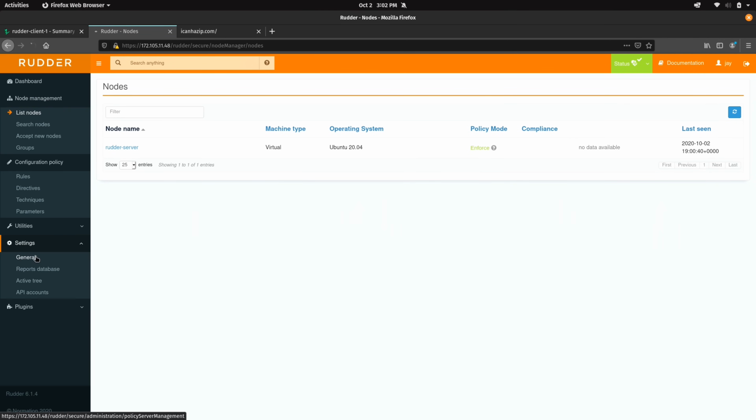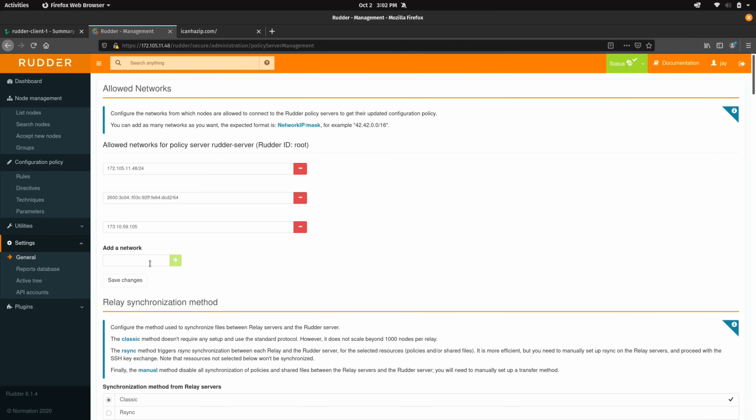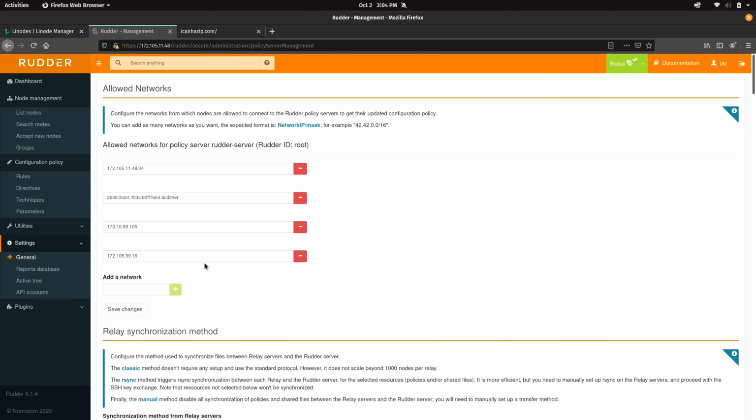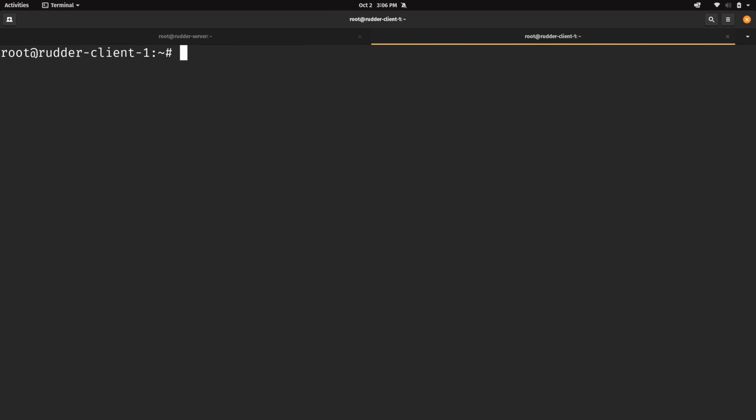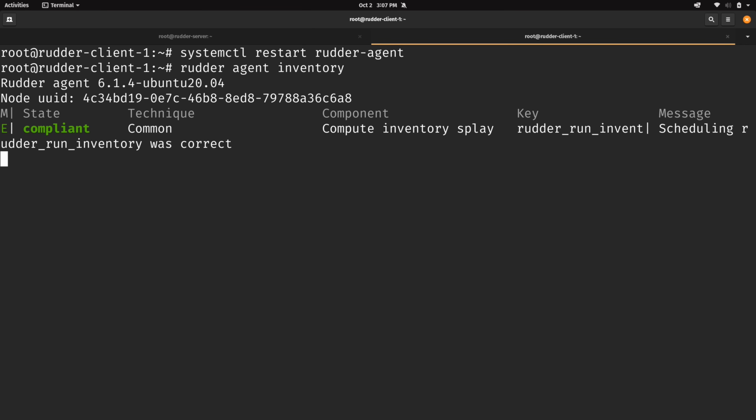And under settings and then general, let's go ahead and add that server just like that. And I forgot to add the /32 here, so save the changes. Now that I have added the server IP, I will run systemctl restart rudder-agent, and I will run rudder agent inventory to go ahead and force it along. And so far so good.